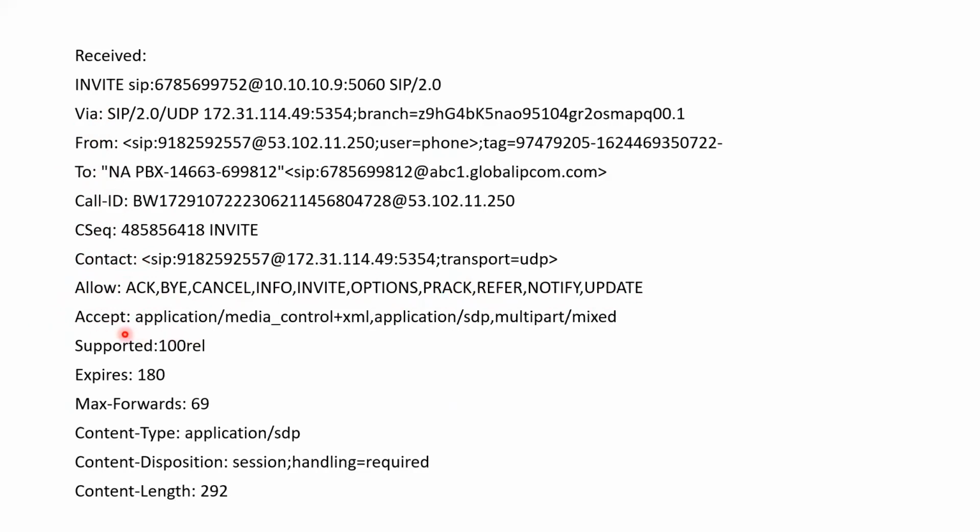Then you have the Accept header field, mainly for application/SDP. Then the Supported header field: supported 100rel. I have included 100rel in this invite. Usually once you send it, you will get this Supported header. Allow says PRACK, that means PRACK is allowed. The 100rel in the Supported header is related to PRACK.